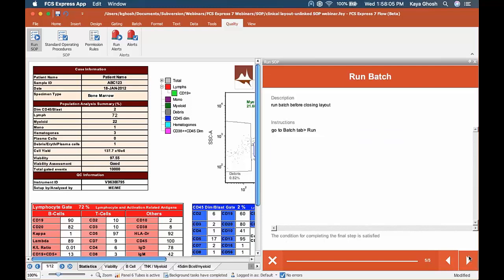So we can click next, and now it's saying run the batch before closing the layout. So here you could even put in one of those checkbox tokens on the layout page itself. Remember, like I showed you in the PMT QC bead layout, where it was actually making the user check the checkbox saying, yes, I have arranged the markers so that there's 1,000 events in each marker. You could put in one of those checkbox tokens on this layout.